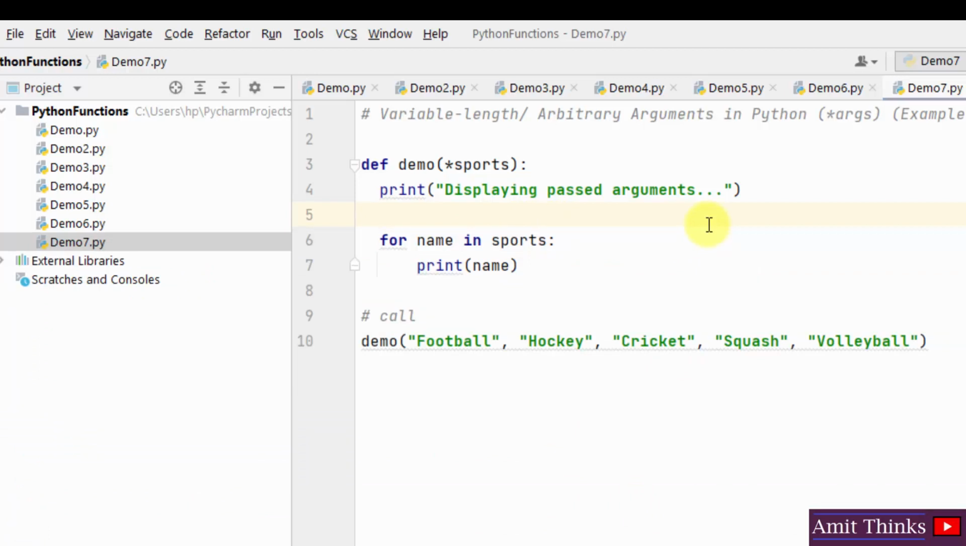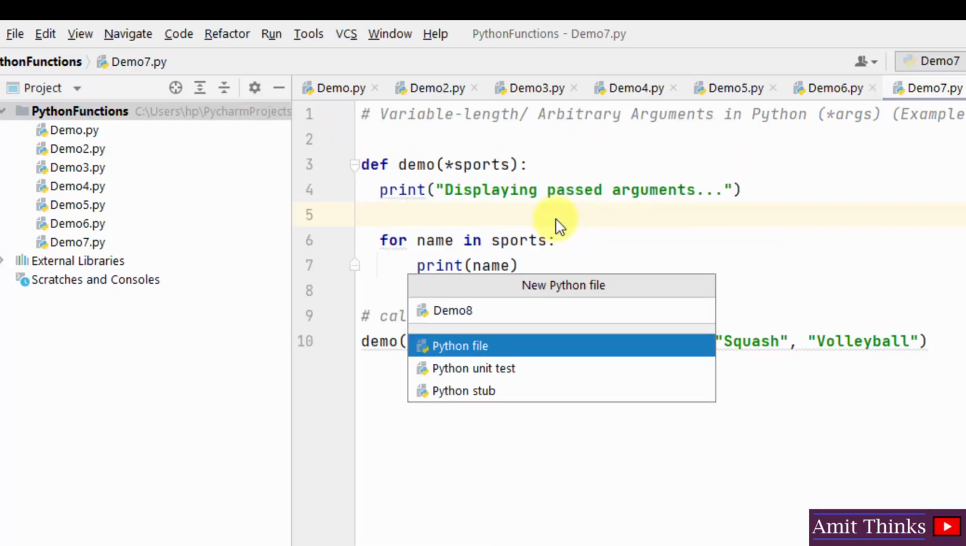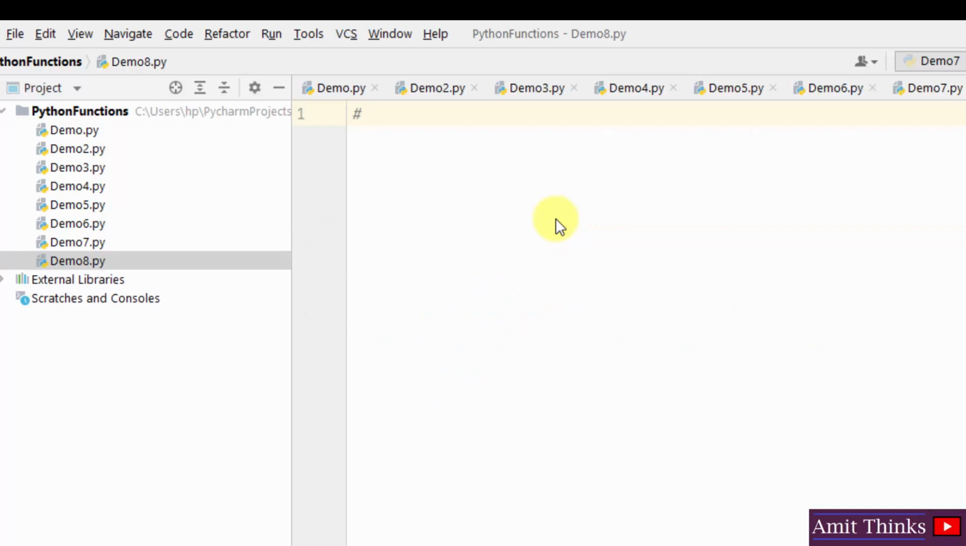We saw 2 examples. Now let's move further. We'll work around arbitrary keyword arguments in Python. Arbitrary keyword argument means you need to add 2 asterisks, that is 2 stars, unlike what we saw before. So add 2 asterisks before the parameter name in a function definition if you have no idea about how many keyword arguments will be passed to a function. Herein we have no idea about how many keyword arguments will be passed. So, arbitrary keyword arguments. Let us see an example.